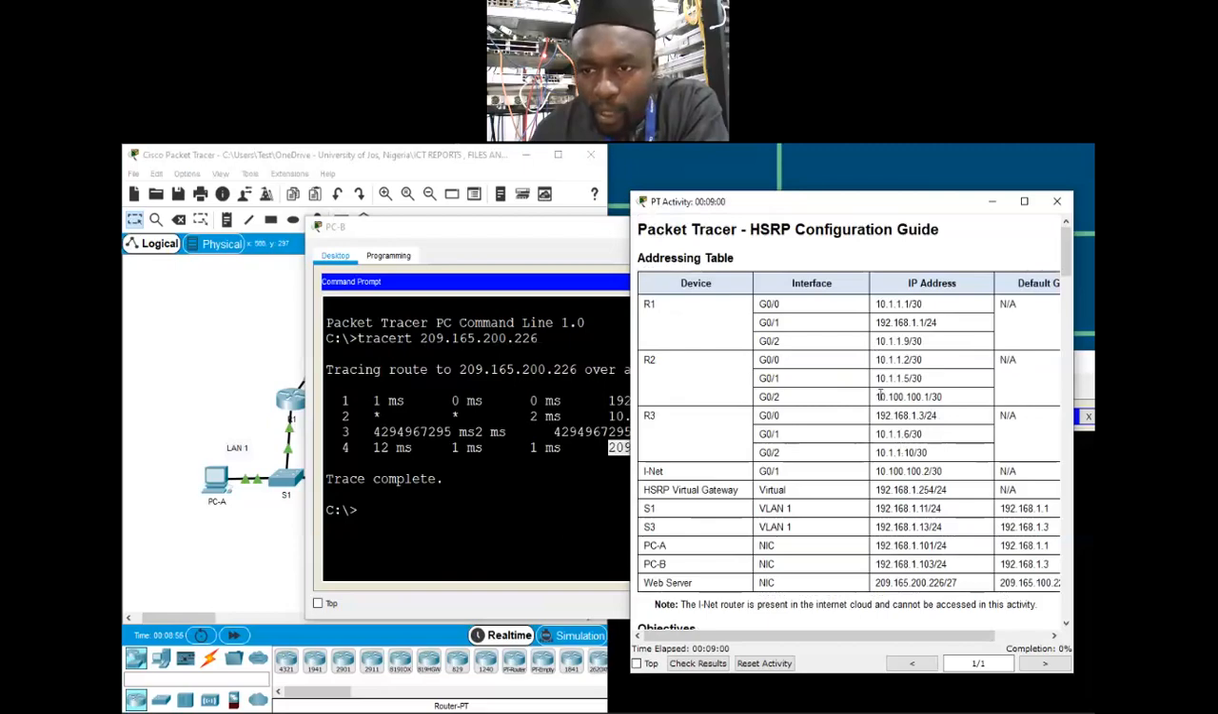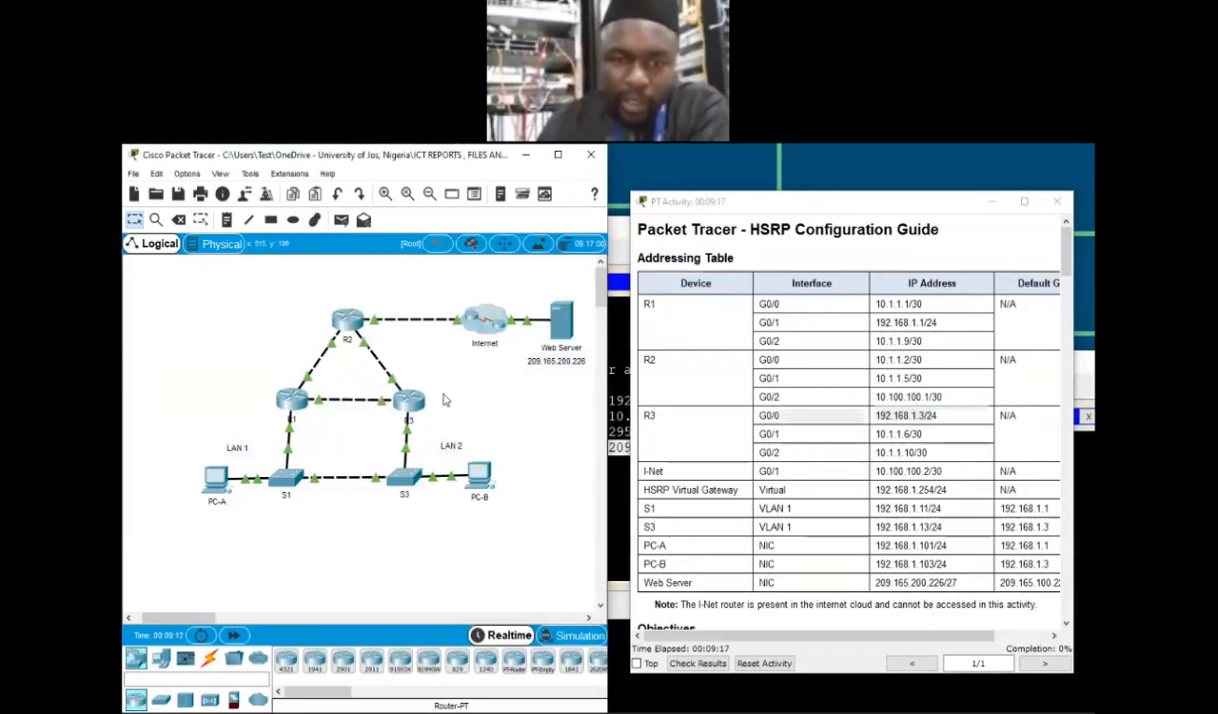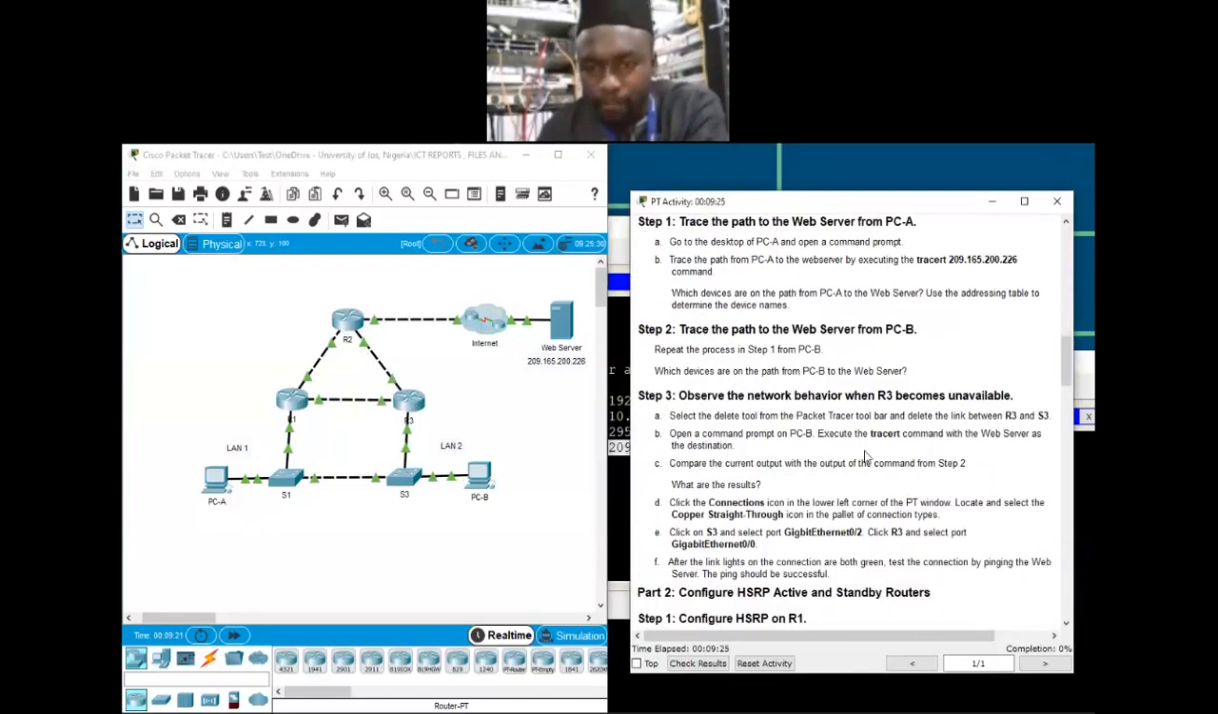192.168. This is 1.1. This is 1. Where is 1.3? 1.3 is the default gateway for PCB. All right, so I guess, look at it here. It's router 3. Okay, it's router 3. So the traffic from here then came here before going to the internet.